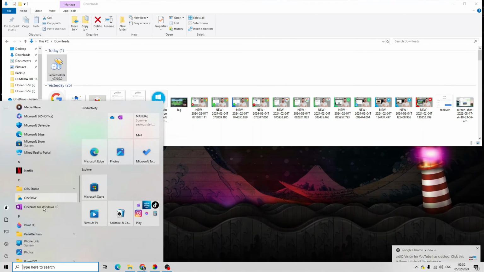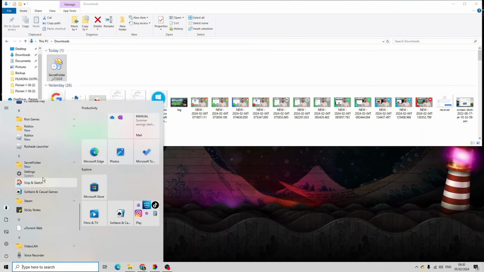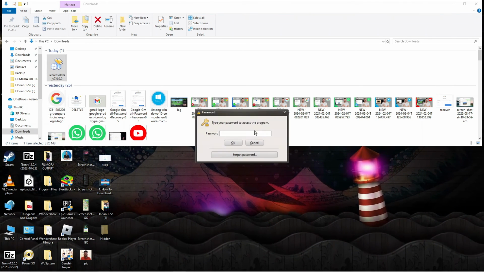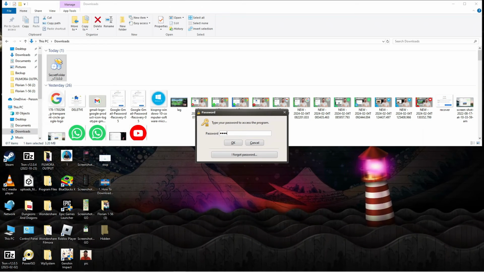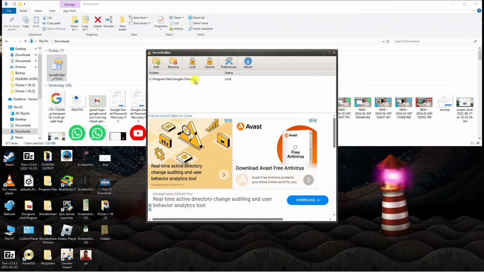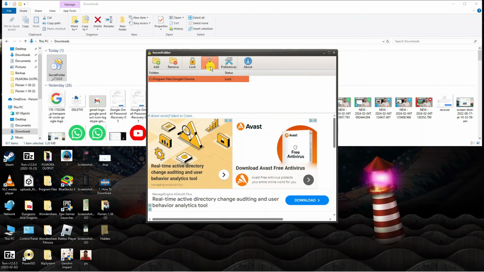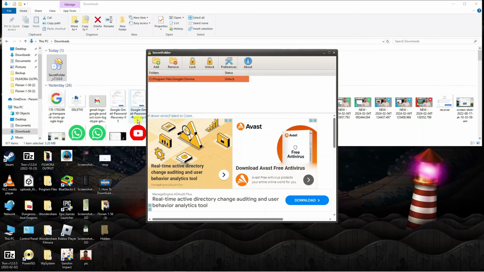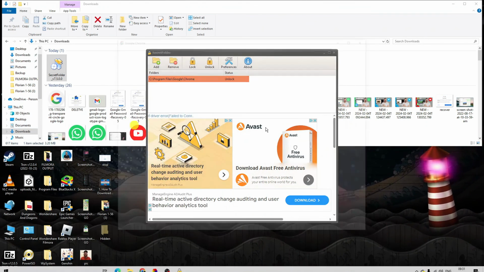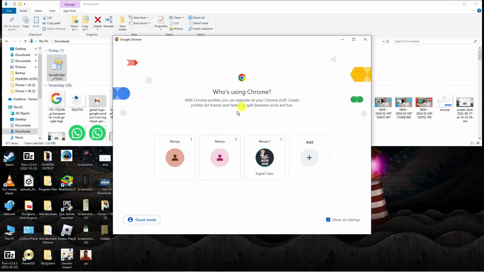What I'm going to do is just search for Secret Folder in my program list. So you can see that's here. I'm just going to open this back up, and when you open this back up, it's going to ask you for your password. Once that's done, go ahead and press OK. Then all you need to do is click onto Google Chrome here, come up to the top and press Unlock, just like so. And then if we try and load up Google Chrome again on the PC, you'll see this is now going to load up successfully.